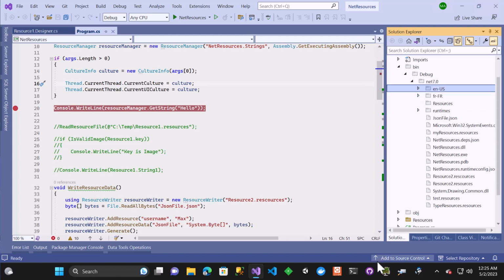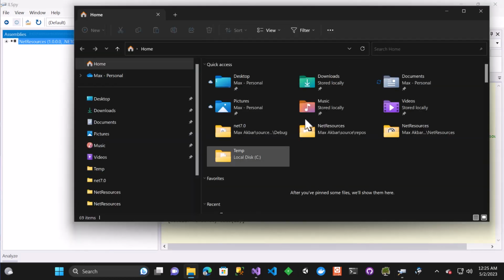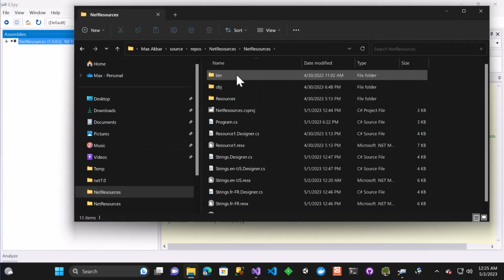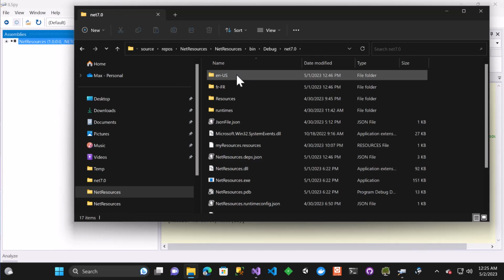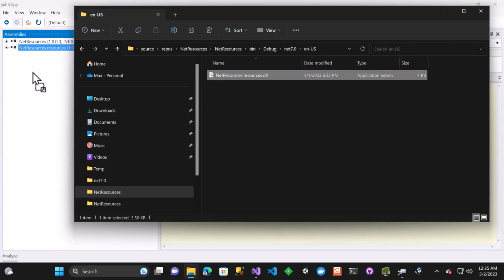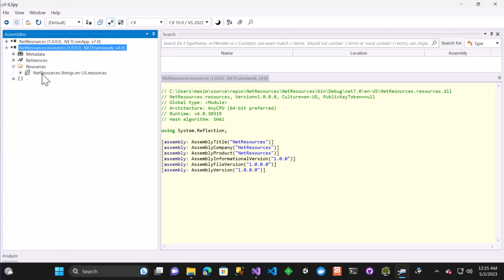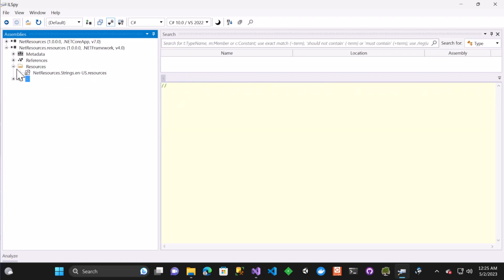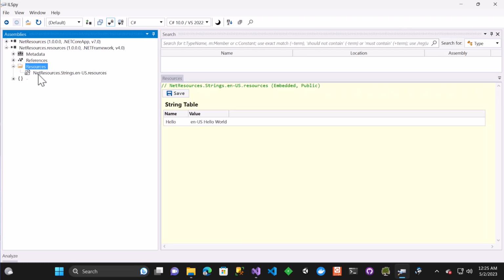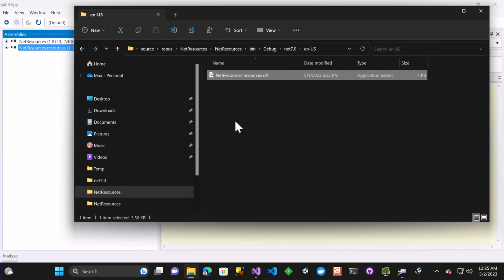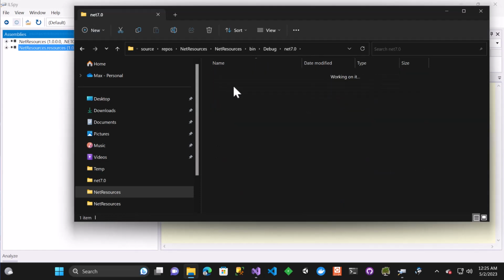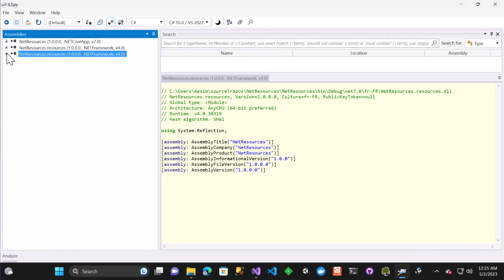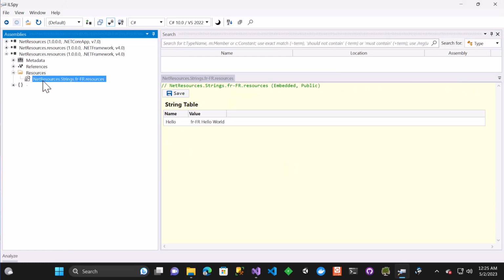And so now if you open up your ILSpy, and let's go ahead and navigate to our bin directory. So if I was to take this assembly and open it, you'll notice now that it has my resource associated to it in the resource, but there's really nothing else inside of this. It is just an assembly with a resource associated here. And if I do the same thing for the FR one, it'll be the same thing.